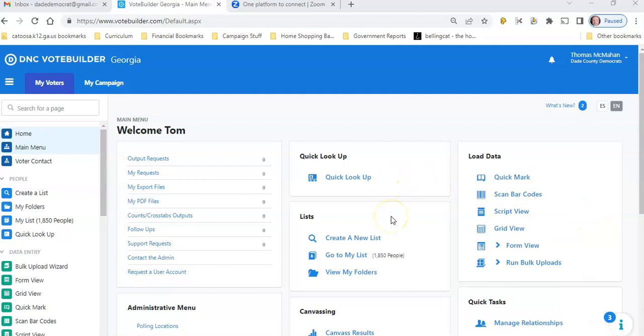The very first list I'm going to create is a list of all of your voters in your county. So the very first step after you've logged in, you will always come to this welcome page, and it may not look exactly like this. In fact, this page and the next page in different people's Votebuilder accounts can look a little bit different, but I'm just going to assume that you're on this welcome page and you see a create a new list link somewhere toward the middle. Click on that.